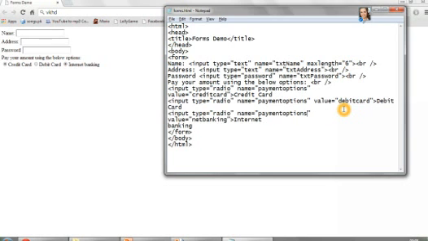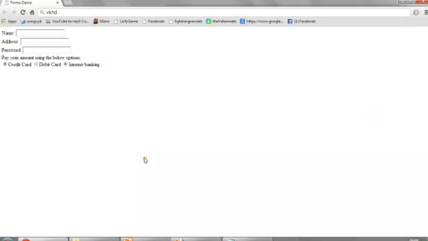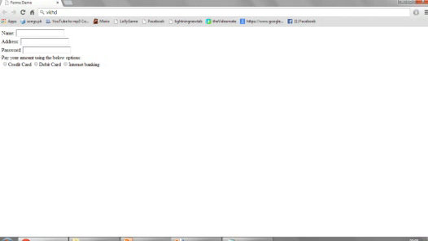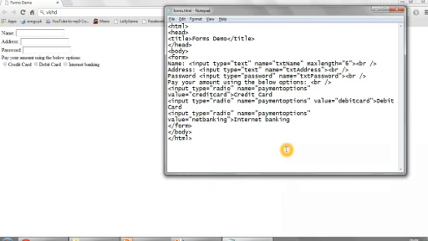So you can also put different option buttons or radio buttons over here depending upon your requirement, and you can group them. After that there are the checkboxes. Checkboxes allow the user to select multiple options from the given choices. Like in the radio buttons you can choose only one, but with the checkboxes you can select multiple.